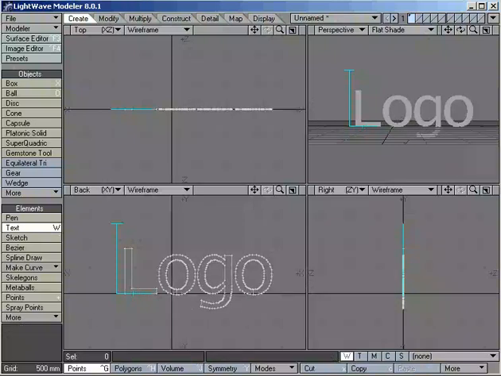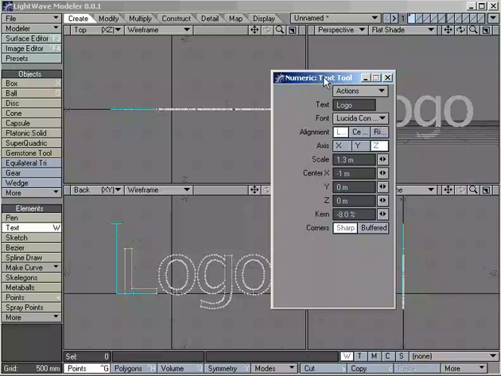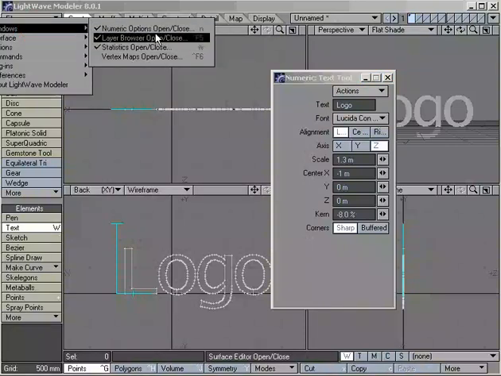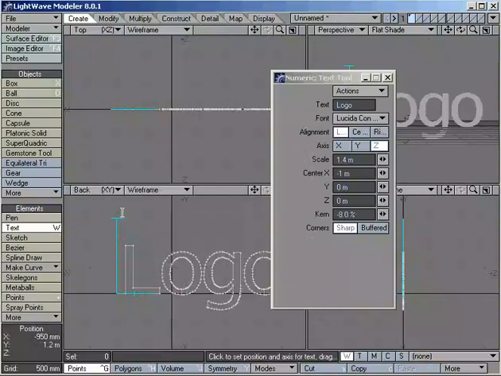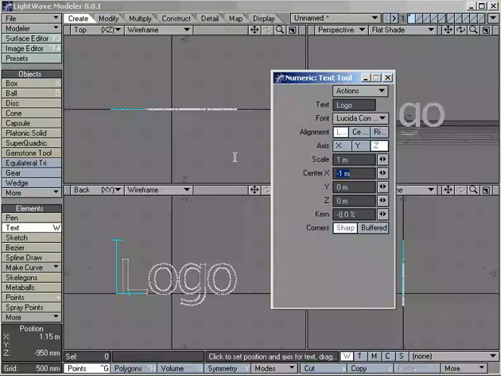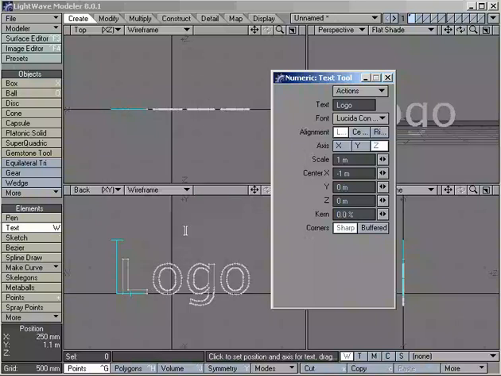Now I've had my numeric panel open. Now numeric, we haven't talked about yet, but numeric is a very important window. You can open it by choosing Windows and numeric options open and close. Now a lot of the stuff I'm doing just with my mouse on the screen, but I could also go in and punch these numbers in. Reset my kerning to zero. If you're working in Modeler, you should use the numeric panel all the time.